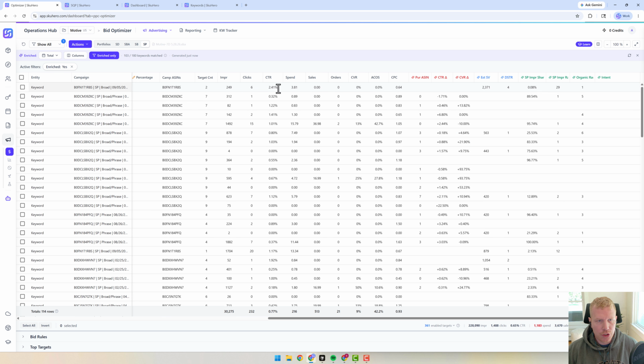But to show you a demo of how this gets shared across the different tools, I've got the search query performance tracker, I've got the keyword tracker, and I've got our keywords tool open here in another tab. And I'm just going to go through a quick example.